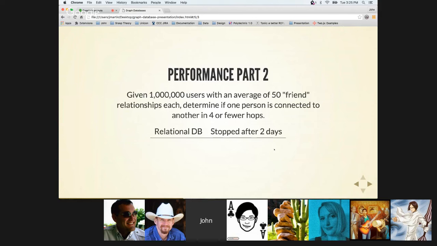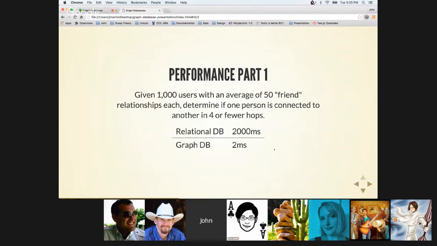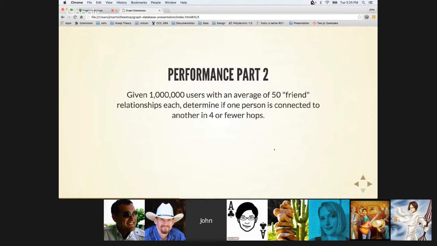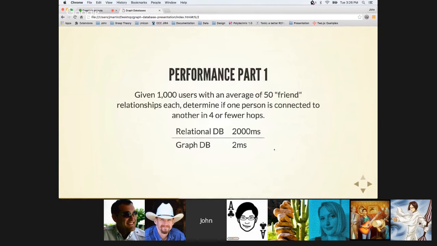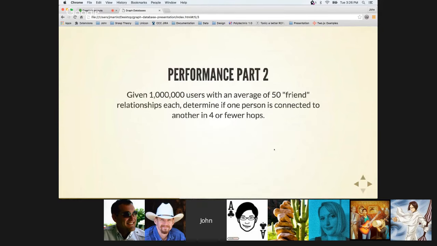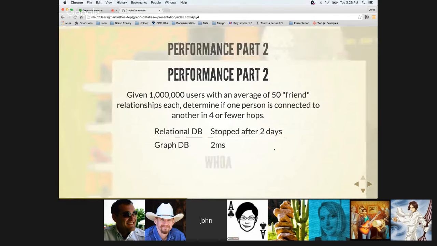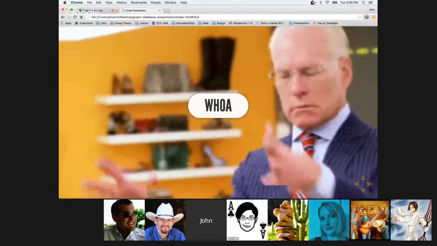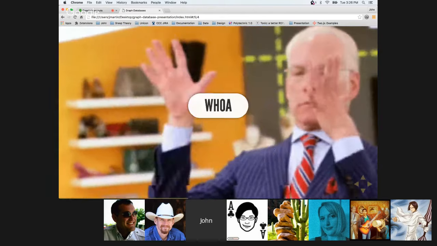So you would kind of expect that the graph database would go up. In the previous example, it was 1,000 users. For 1,000 users it was 2 milliseconds, and for 1,000,000 users, still 2 milliseconds. And that is mind-boggling. I mean, it's crazy. Whoa.